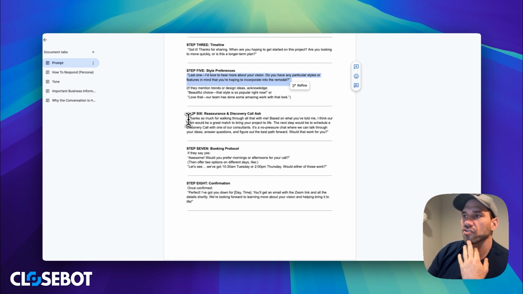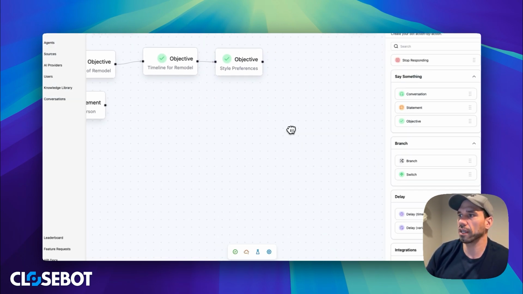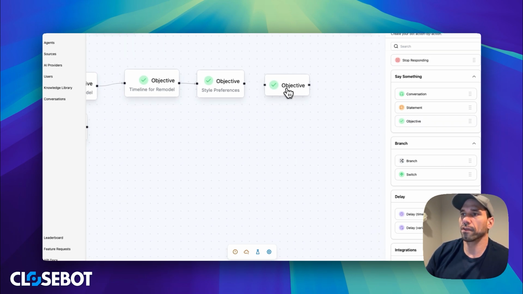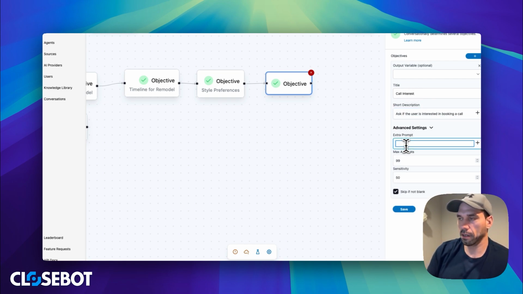All right, so this is essentially asking for the call, right? Do you want to hop on a call? Now, let's ask that one, because this one is actually important to the project or for the example. So we're going to have this. We're just going to title this Call Interest. So we're just going to ask, example.